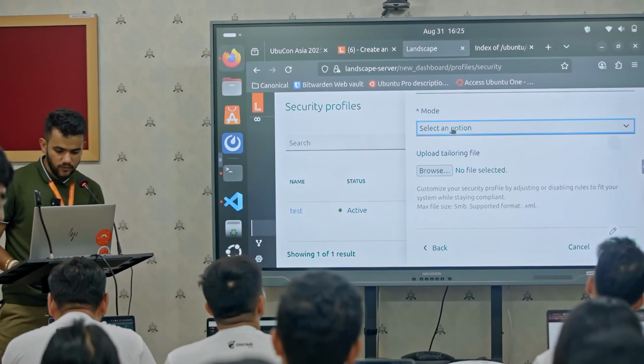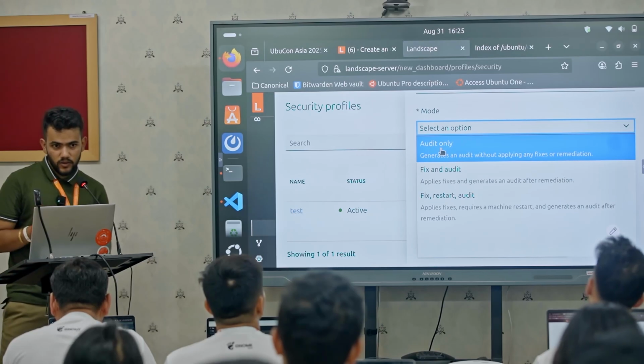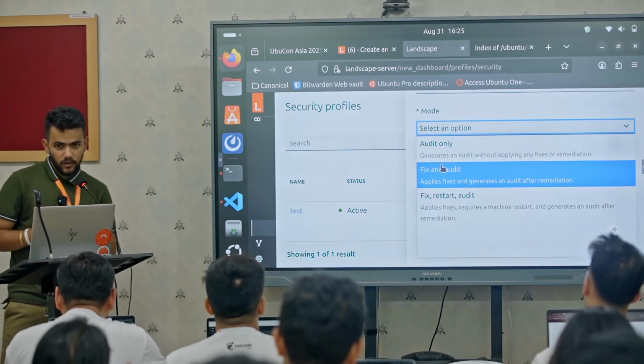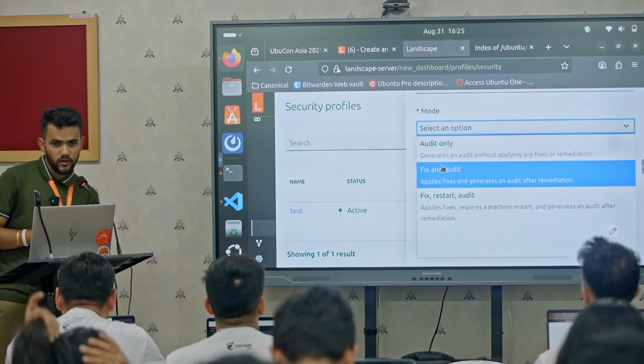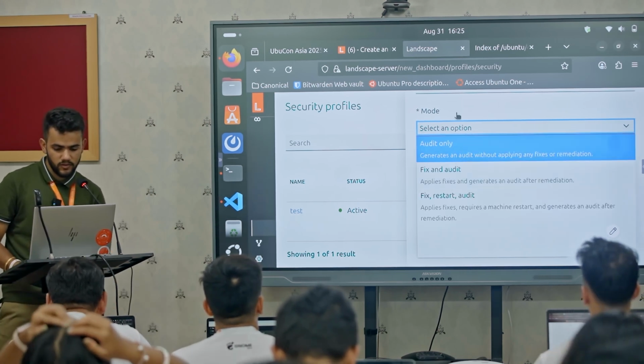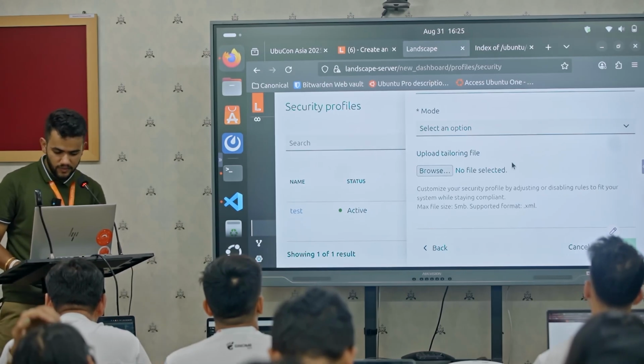And then you can also have modes. Audit only will only check if that CIS policy is applied or not. Fix and audit will fix also, and then audit for creating reports. That's required for compliance reporting. And then it will restart also. So there are 3 modes for this. The CIS profile and so on, everything is done by Landscape.